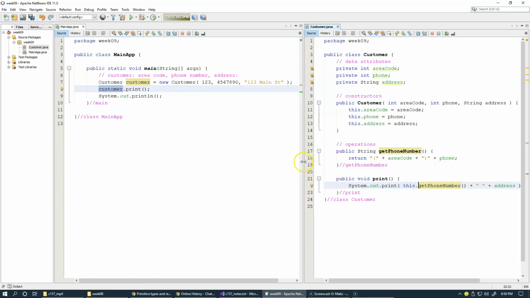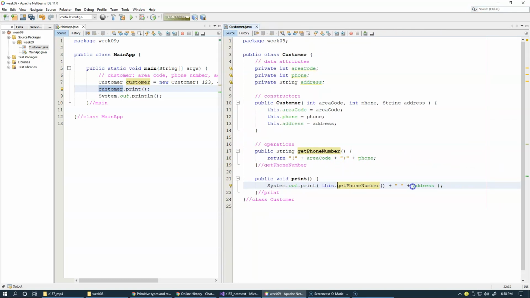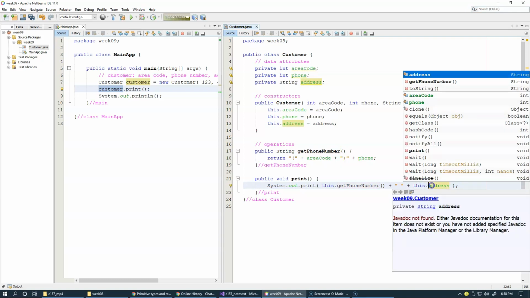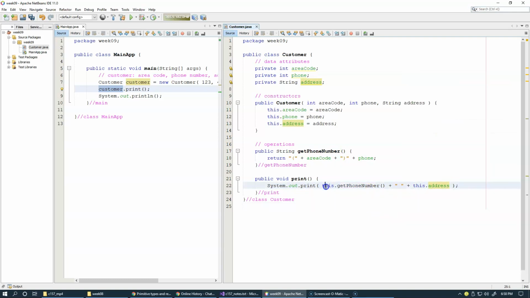And likewise, we could also say this.address. That would just make the use of this keyword explicit inside of our code. But this is unnecessary, because if we don't do it, it's just too wordy, too verbose a version. So if we don't use this, then the compiler understands that print is a method inside class Customer.